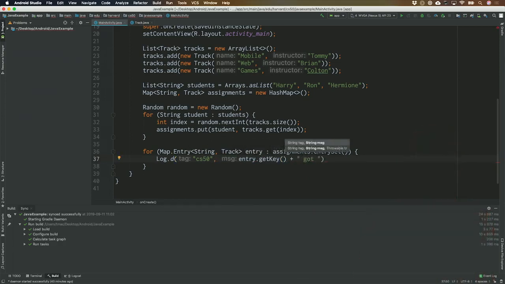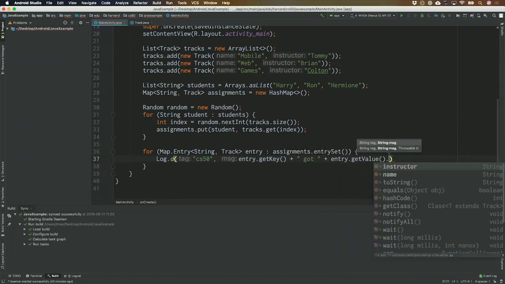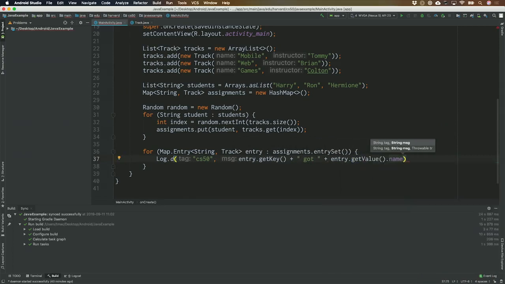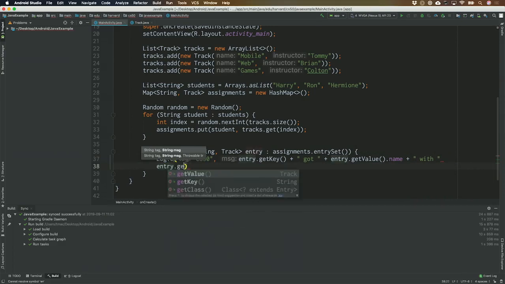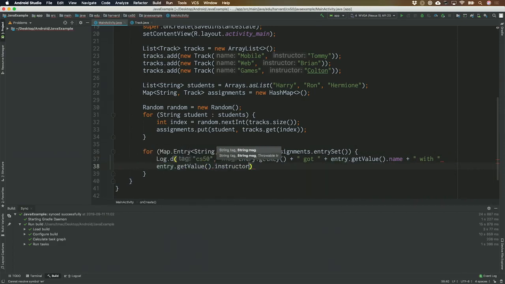We can concatenate strings together with plus. So we can say the student got, now we can say entry.getValue.name. So this is going to be the name of our track. And then I can say with, followed by the name of the instructor, which would be entry.getValue.instructor. And I forgot a plus, so I'll add that over there.